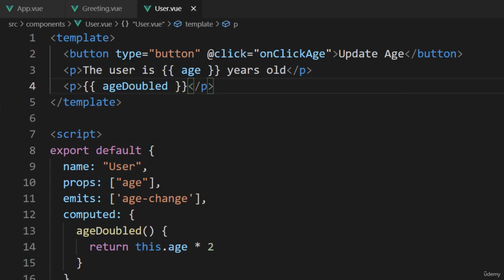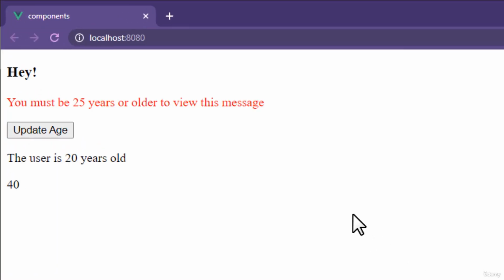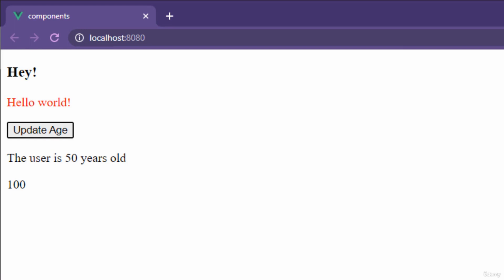Refresh the page after making those changes. The age has been doubled. This is because we're not directly changing the value. If I press the button, then the age gets incremented like before, but the user component is still doubling the value. With every change, we still don't get any errors.